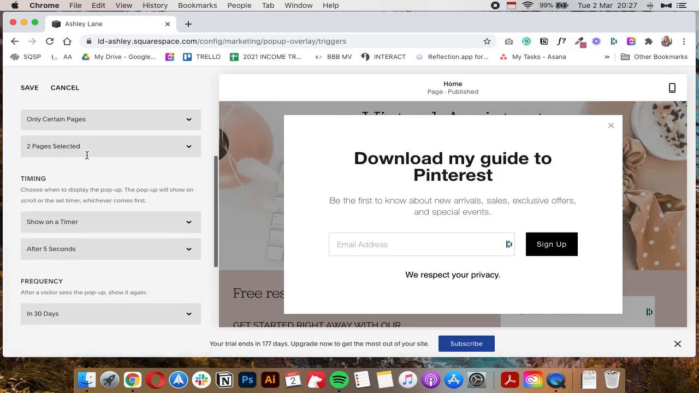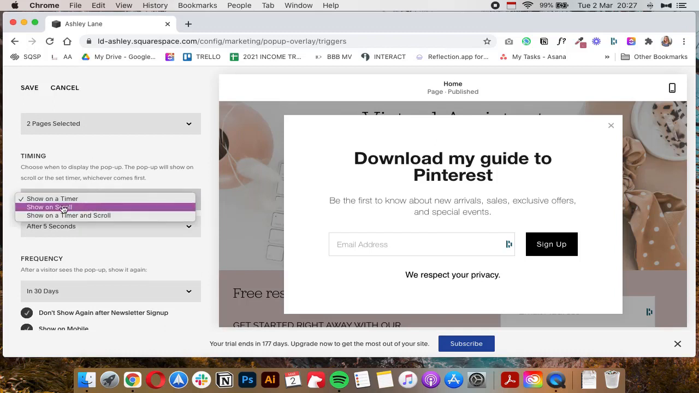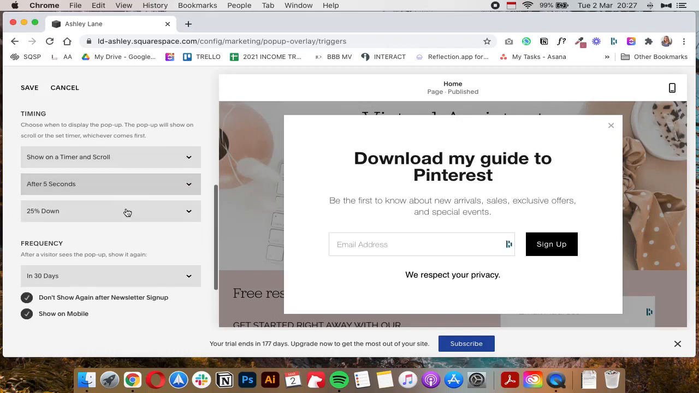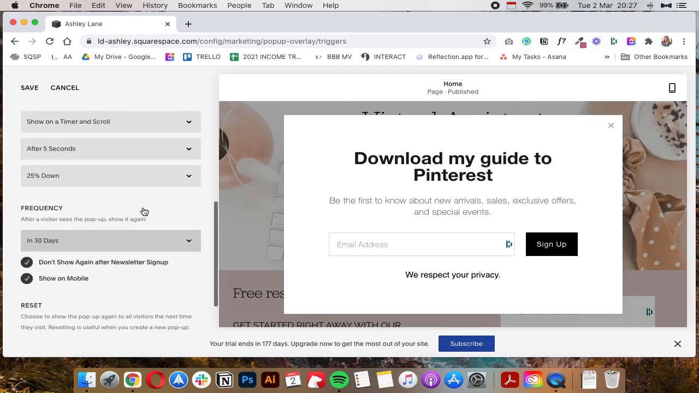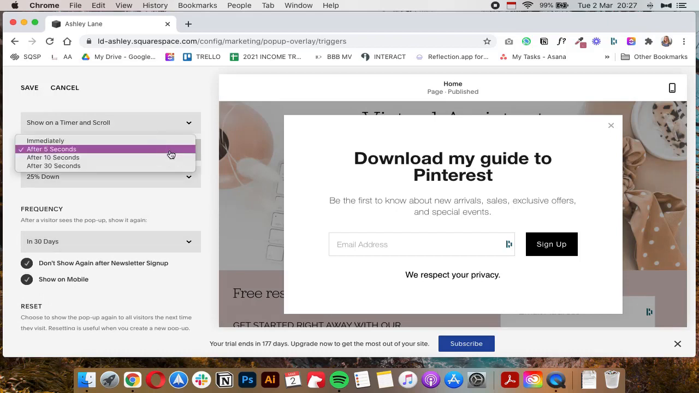You can also choose to show the pop-up on a timer, on a scroll, or on a timer and a scroll. If you select both of those options, that means that the pop-up will show up when somebody has spent 5 seconds on your website and they've scrolled 25% down a particular page. And that's good so that you don't annoy them the minute they land on your website. And you can choose to have the pop-up show up after 5 seconds, 10 seconds, or 30 seconds.